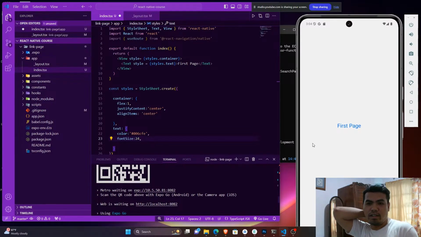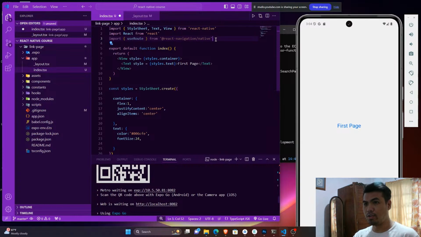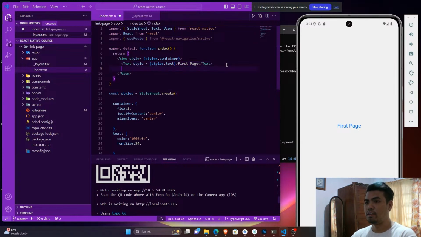Touchable opacity is like when you click that one, there will be an opacity change. It will lessen its opacity when you try to click it. So that's how touchable opacity works, and we're gonna import it from our library. So we're gonna create another one here, and then this one we're gonna put like that.